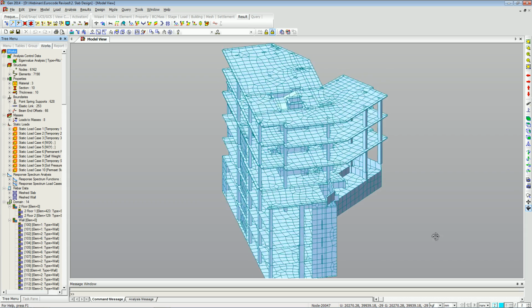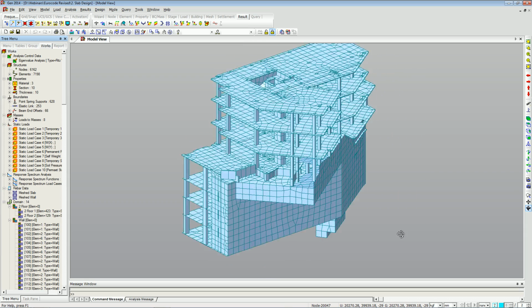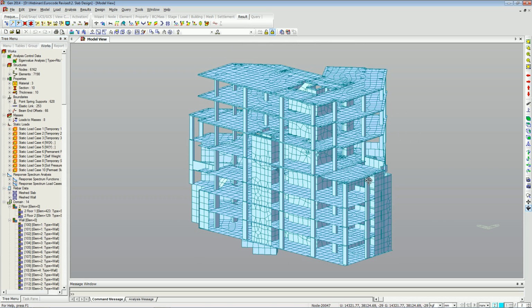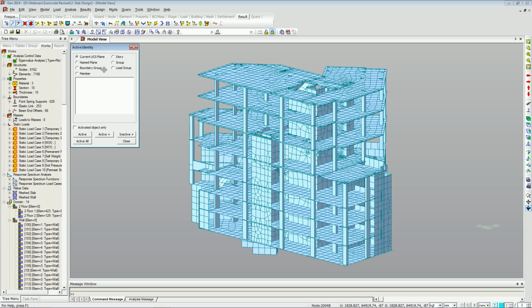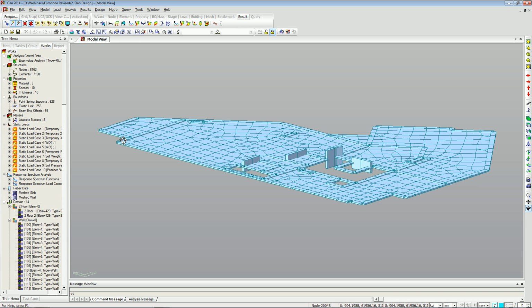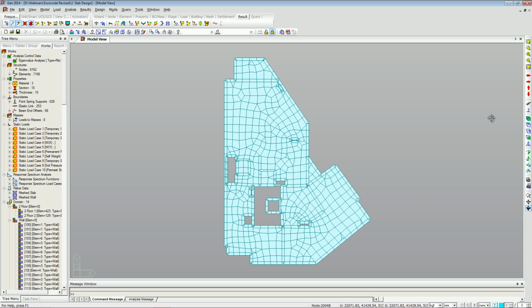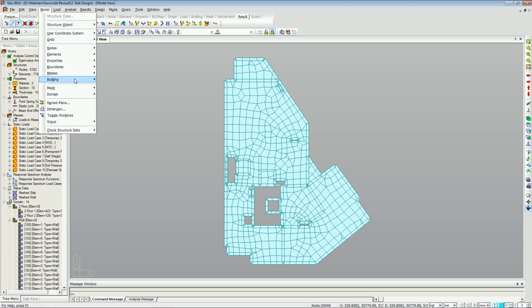So here we have a structure. We'll perform the slab design for this. Let me activate a typical story. Here we have a story and we will perform the slab design for this. Here we have the options for meshing. The program can auto generate the meshes, and then we also have the subdomain.